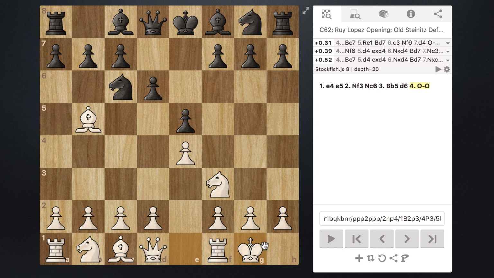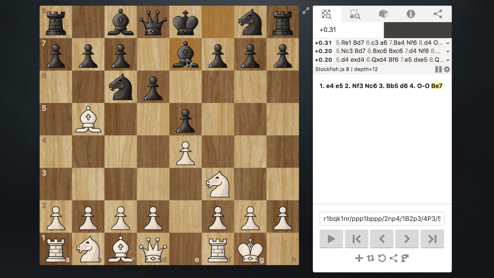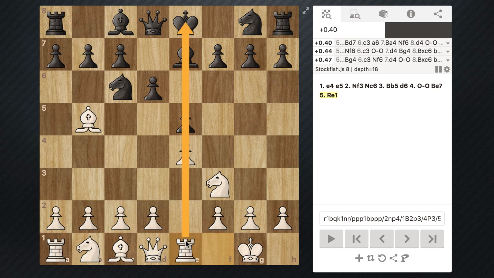So now we'll castle and we'll say that black will just move its bishop to e7. Now from here, again, let's just say that we want to get our rook and move it out to e1, because we suspect that this file is going to be opening soon.